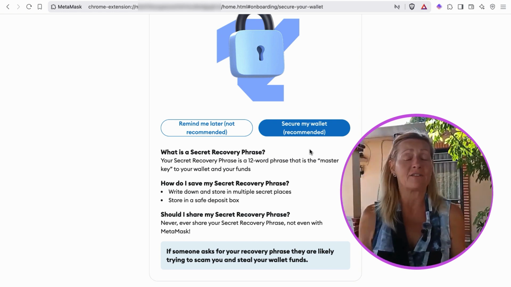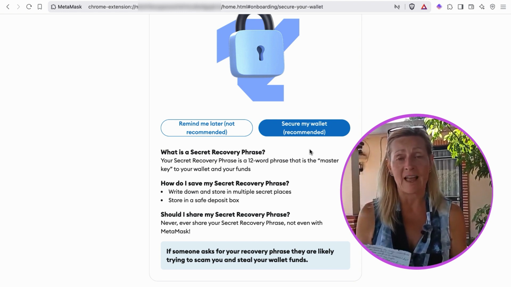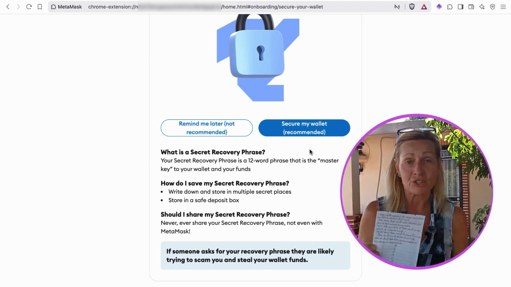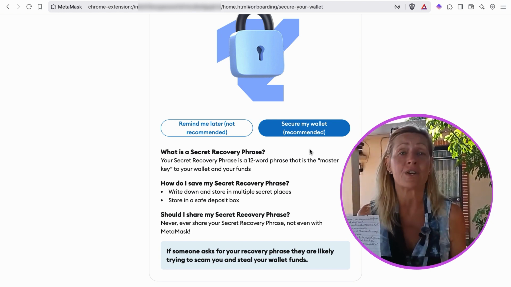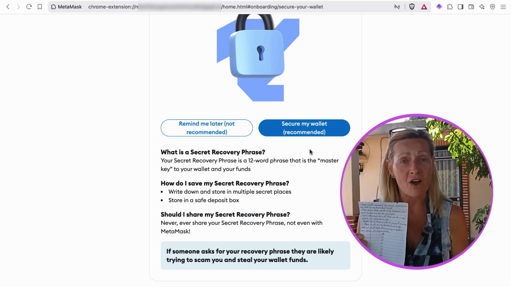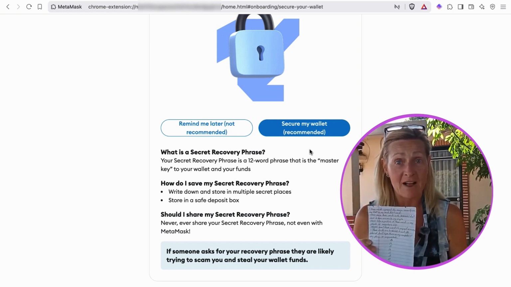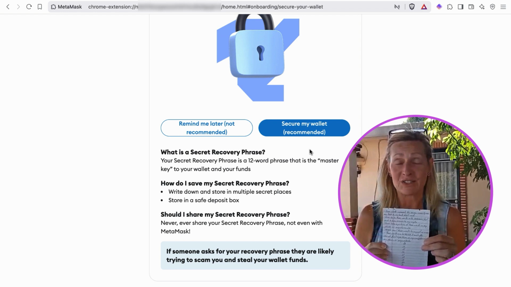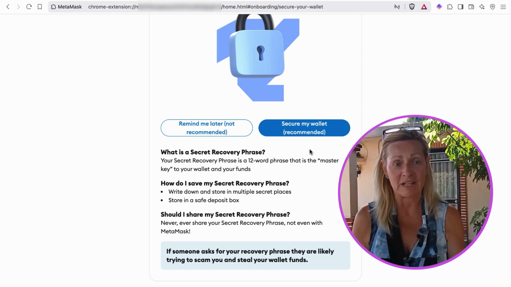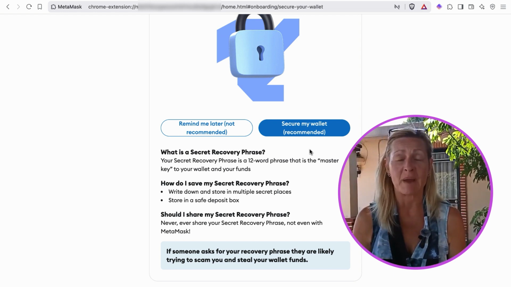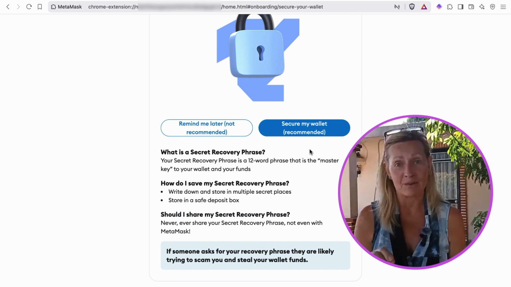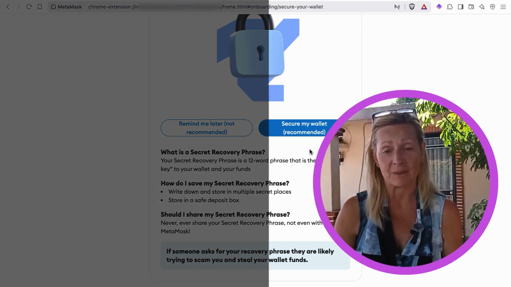Or let's say, God forbid you pass away and your spouse or your children find this and they don't know anything about crypto, it's also good information for them to have. So I'm going to show these sentences to you, and you can pause this video and write them down on the piece of paper before you go ahead and write your recovery phrase down.